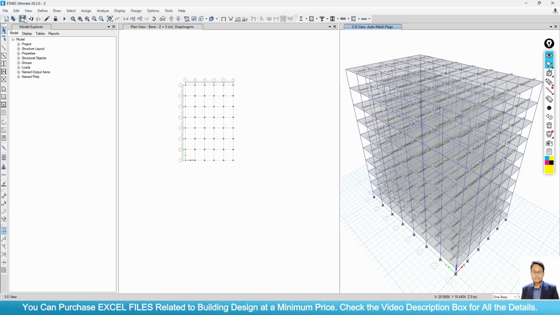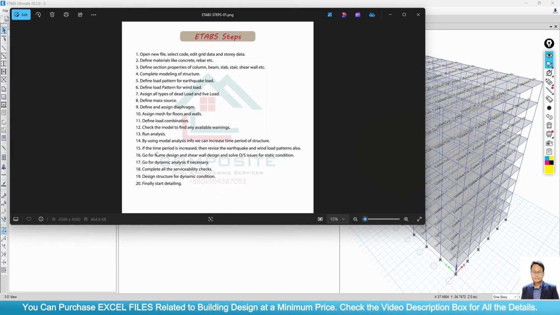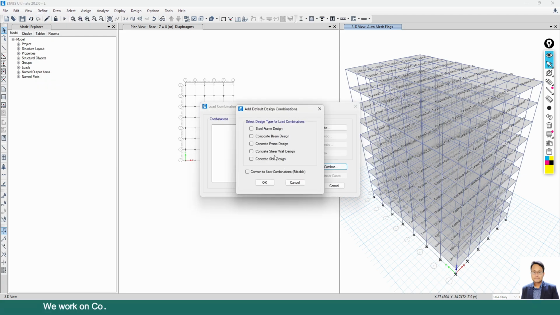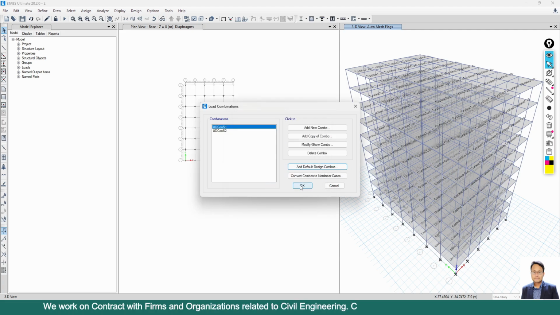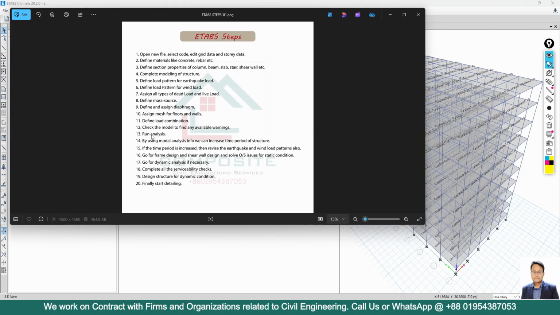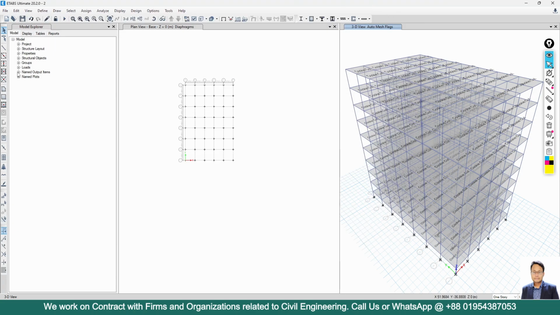Okay. Now we can go for load combination. Go to define load combinations. Add default design combo, concrete frame design, convert to user editable. Okay. Click on OK. Then we can go for run analysis, or we can at first check if there is any warning or not.